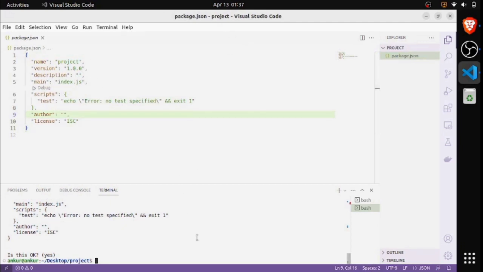Okay, so we have installed Node.js and npm is installed, but we will also install Express.